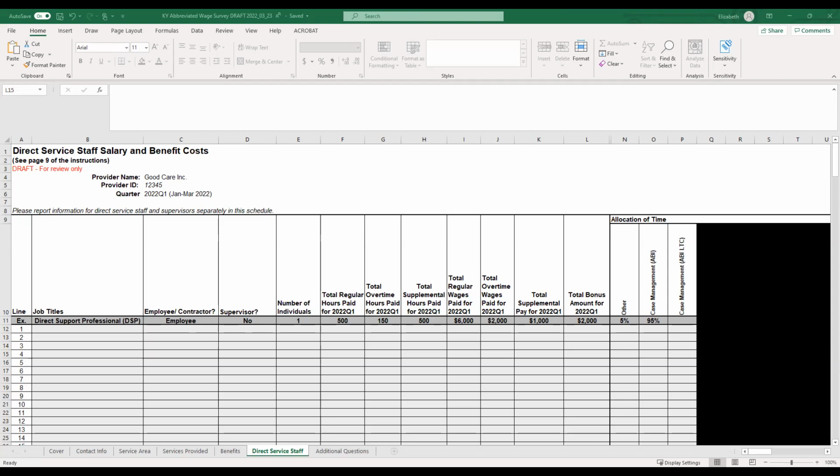So I completely agree with you, Amy, that those staff are key professionals, and they really are providing important components of care. But that does not mean that they're direct service staff in this case, and that they need to be included in the survey itself.